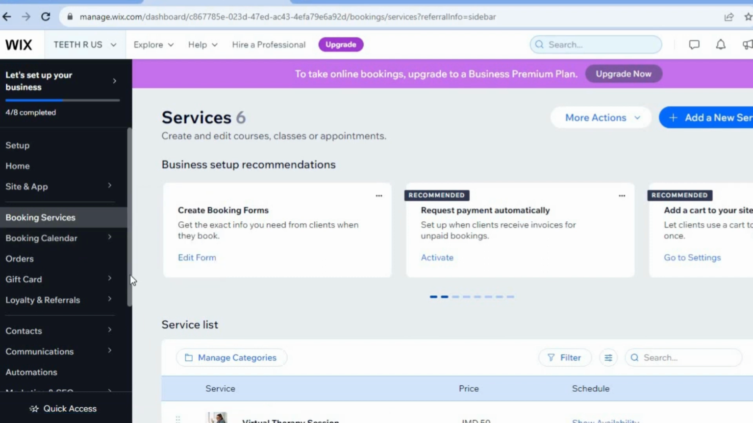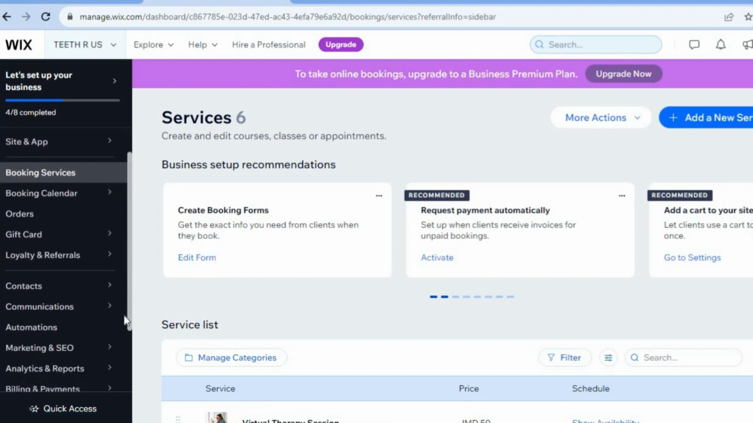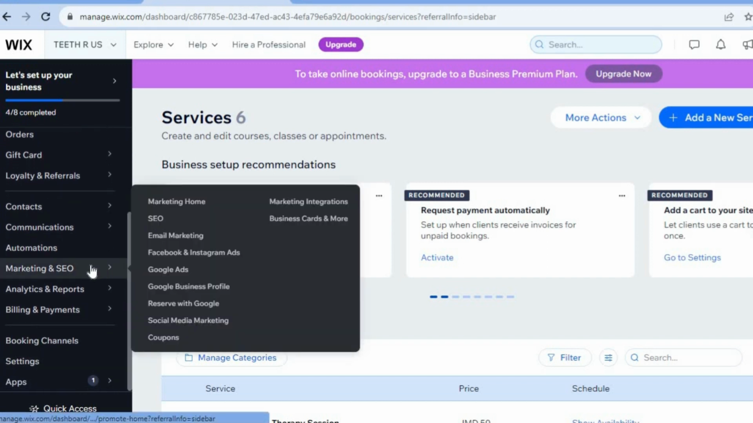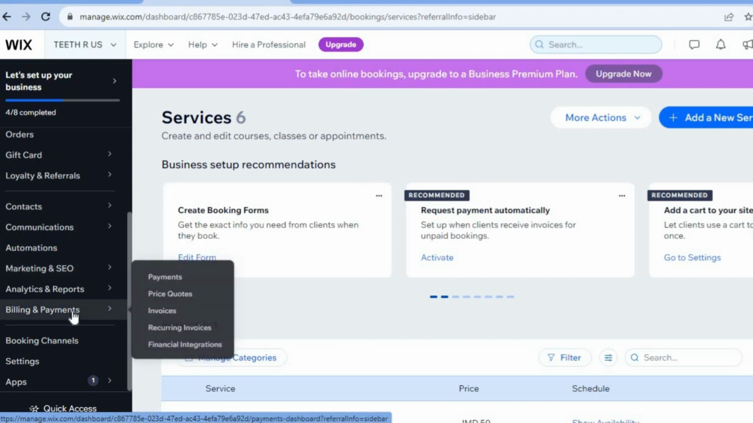And also by scrolling down, if you would like to, for example, do email marketing or so on, you can do that by selecting marketing and SEO. From there, you'll be able to do email marketing using Wix. And to accept payments online, all you'll need to do is hover over billing and payments, then select payments.